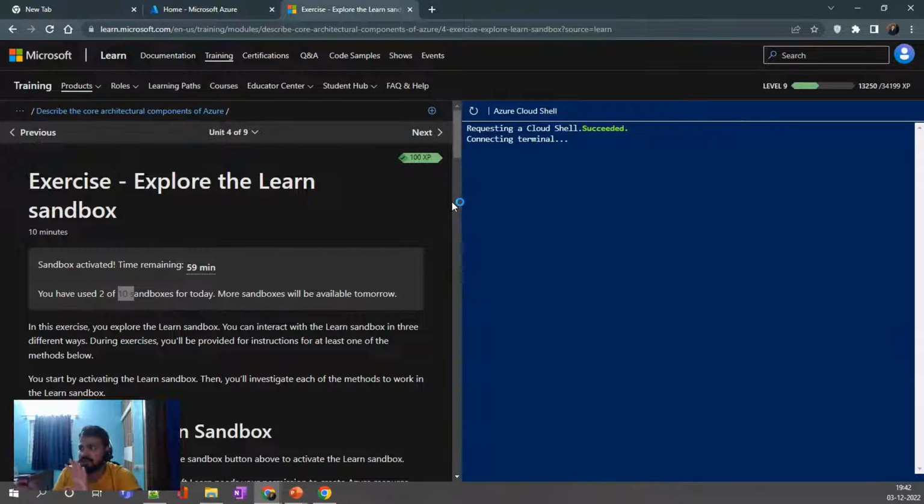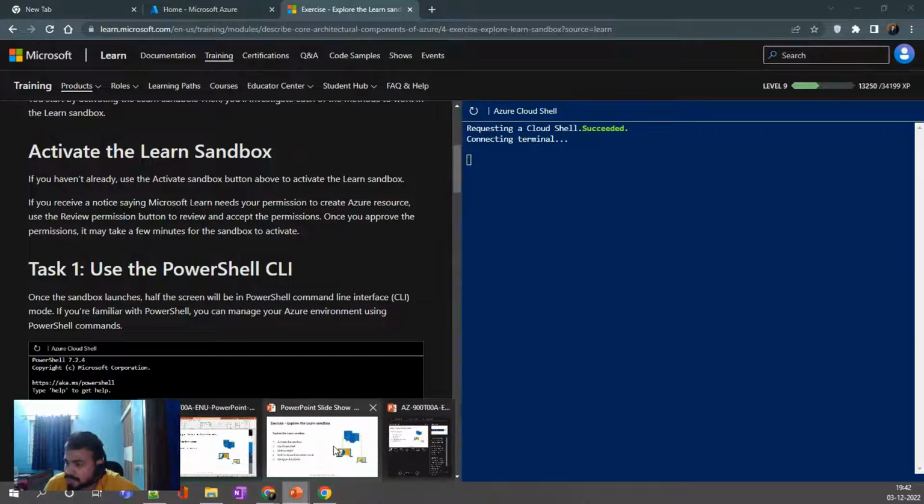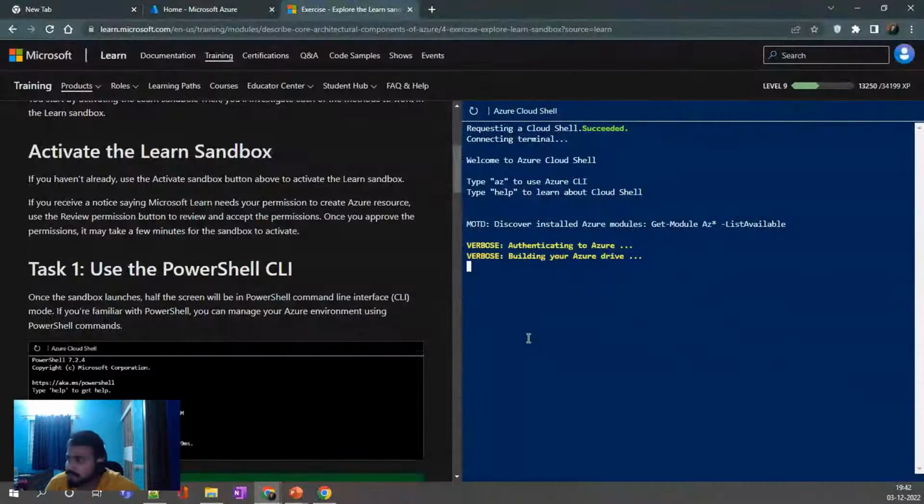So this is how the PowerShell looks. I'm in the PowerShell module now. There are multiple ways. If I show you in the PPT, it's using PowerShell, using Bash, using the interactive mode. So this is the PowerShell, and this is communicating with Azure.